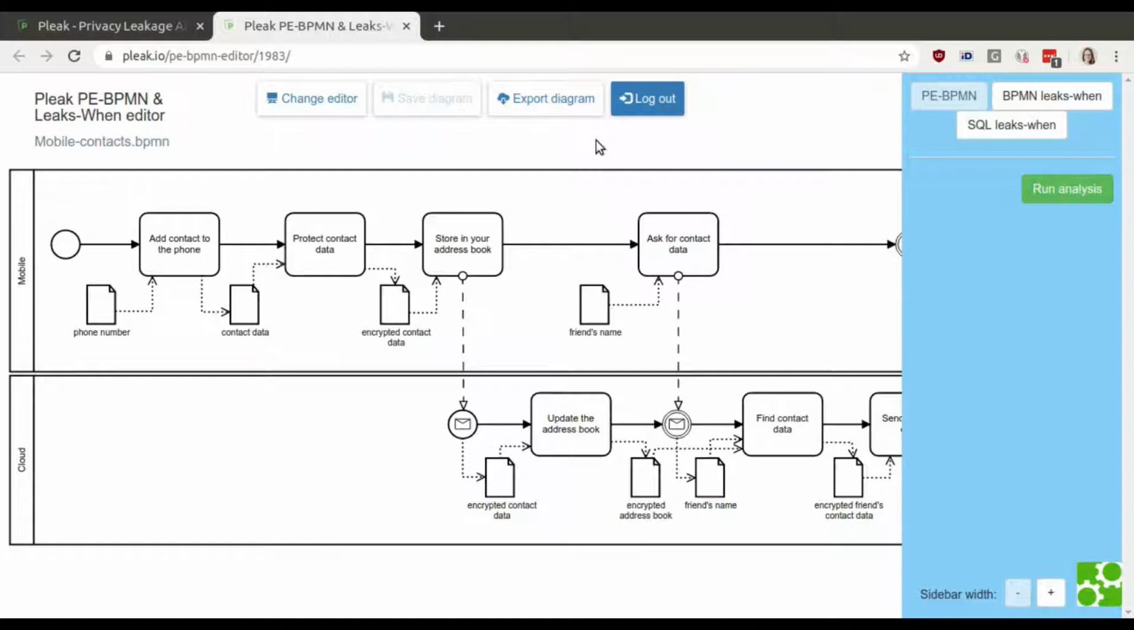And in order to use this, we have to click on the model element that has something to do with privacy enhancing technologies, for example this protect contact data task. And if we click on it, then we can see a stereotype menu appearing. So stereotypes are the things that we use to add privacy enhancing technologies information.